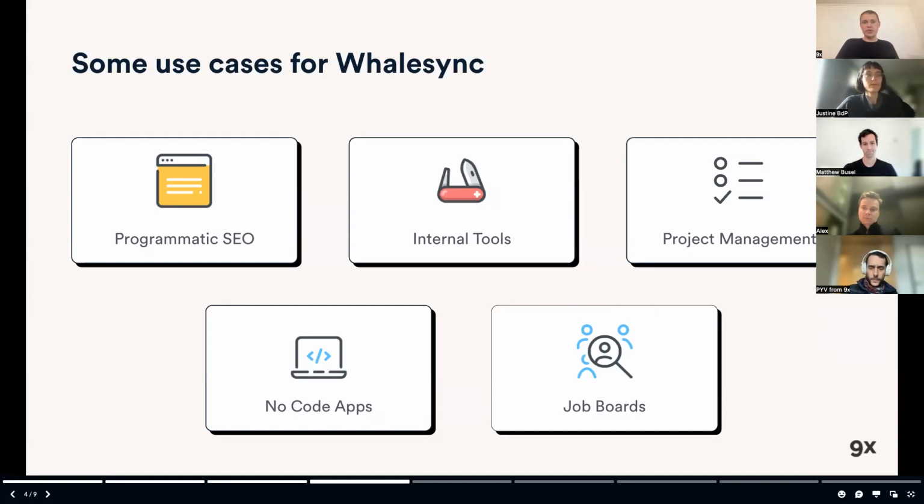Internal tools can be useful as well, maybe putting Notion on top of Postgres to give some of your team access to a certain amount of production data that they need to fulfill their operational work. Project management tools, in terms of helping two teams collaborate. Let's say your ops team is working on Airtable, but your creative team is working on Notion. Having a sync between the two can be very useful to make sure that you're not wasting time copy pasting data.